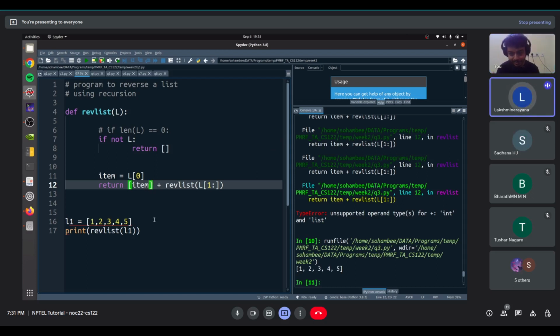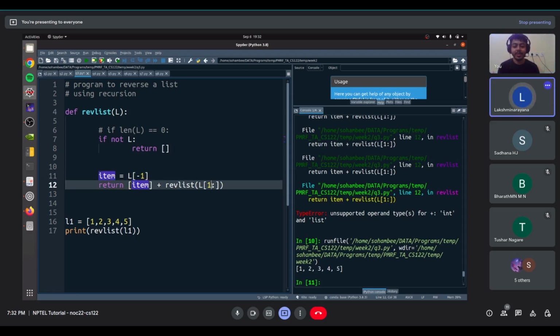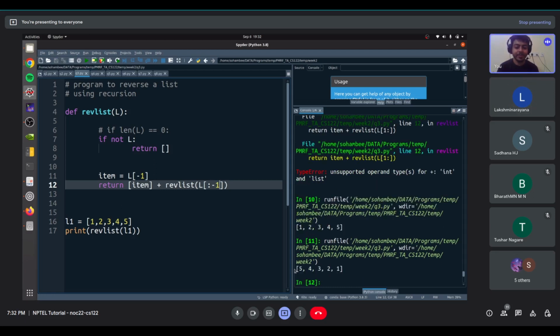Sir, index will be -1. Item is equal to L of -1. Sorry, can you repeat? Index will be -1. So you're telling here index -1, something like this? Yeah, on the top. Item is equal to L of -1. Yes, so that is one way of doing things. You can start with the end of the list. This basically means we are starting with the last element and going till the first element. So yes, this is a very simple change.